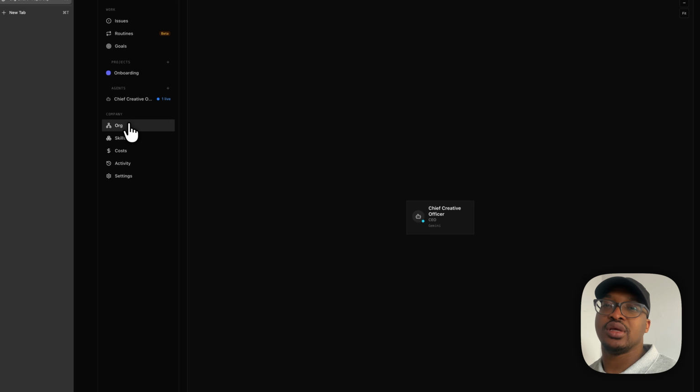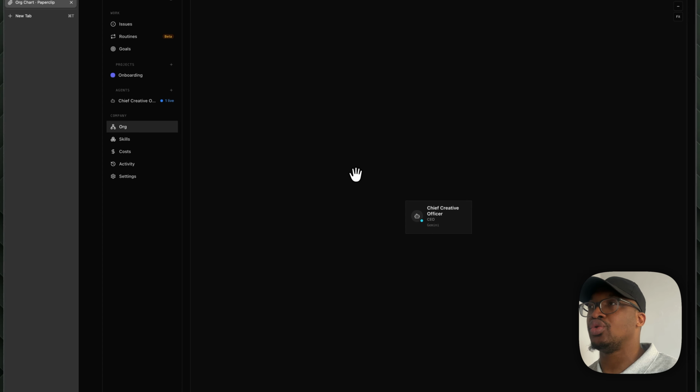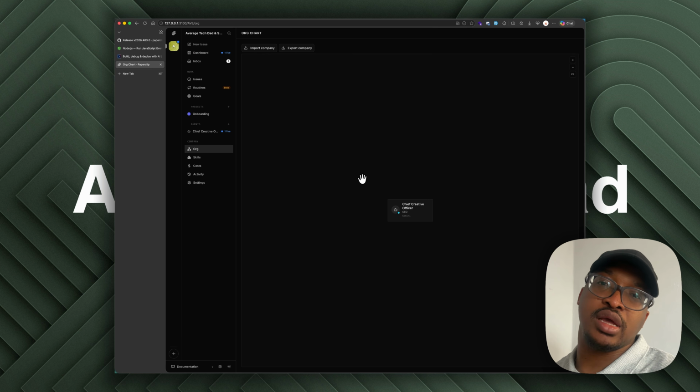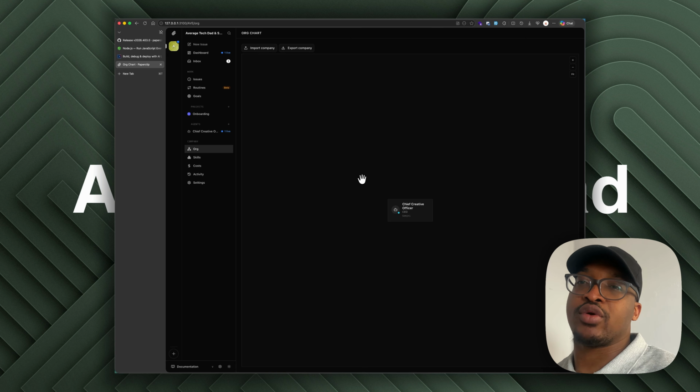Down here we have the company details, like the organogram. When you click on it, it's going to open up and you have the organogram. This is going to show you the chart of the company and the employees and how they are in a hierarchy.